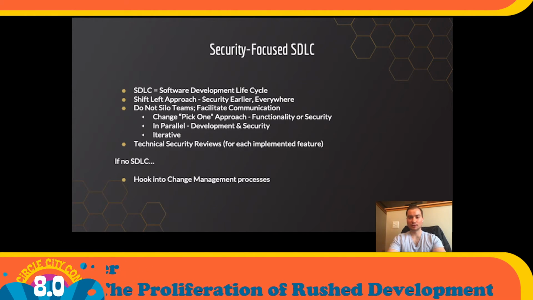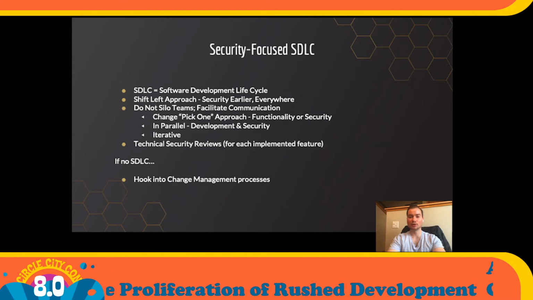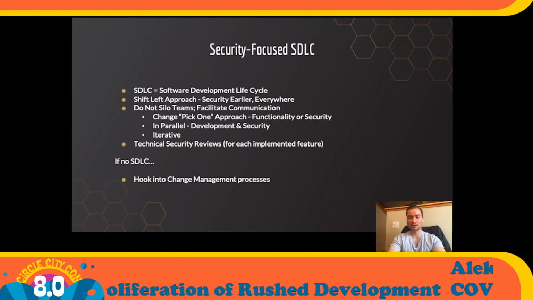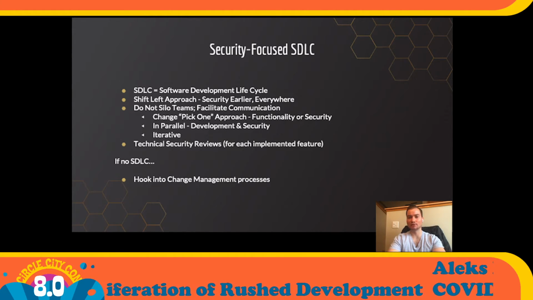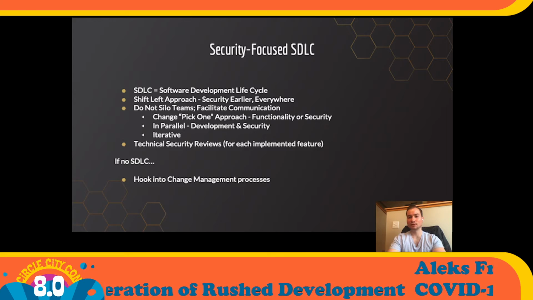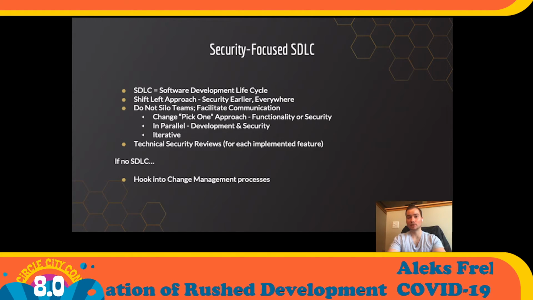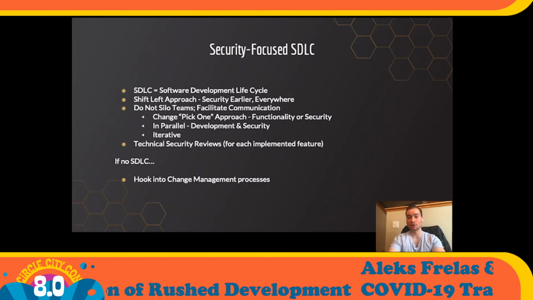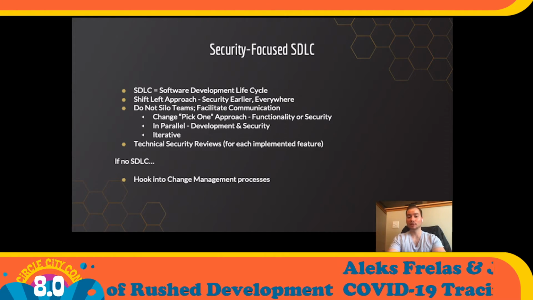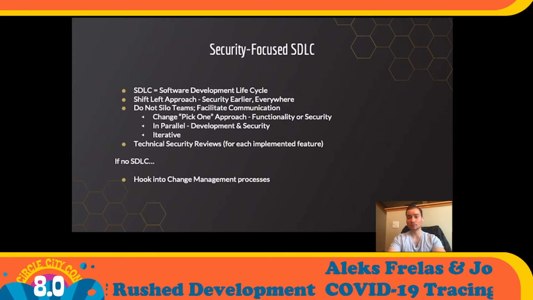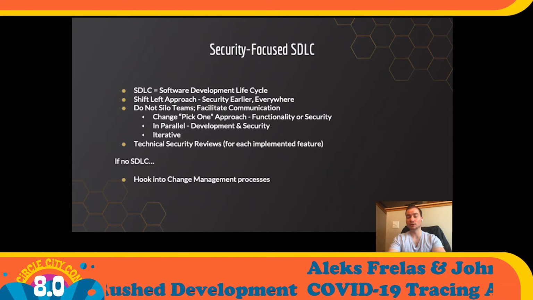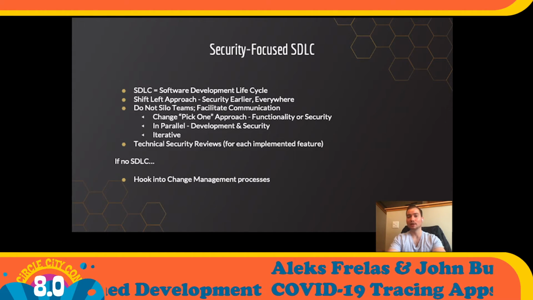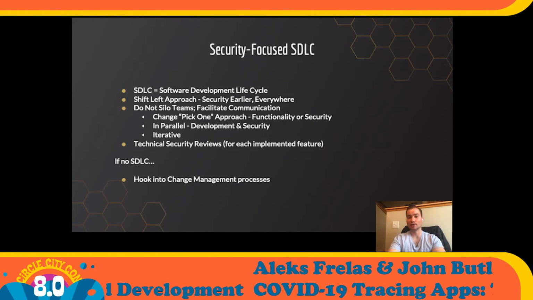The second thing we'd like to recommend is a security-focused SDLC. Now, for those of you who aren't familiar with what an SDLC is, it's a software development lifecycle, and it's typically found in companies and pertains to how development goes from start to finish. We're particularly recommending a shift left approach, which means including security earlier and at every phase, meaning that it's everywhere, and that it's a forethought, not an afterthought.